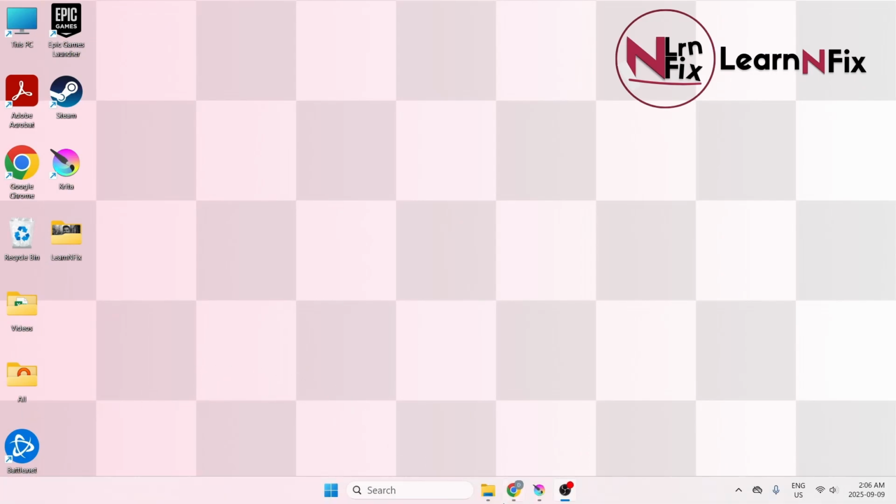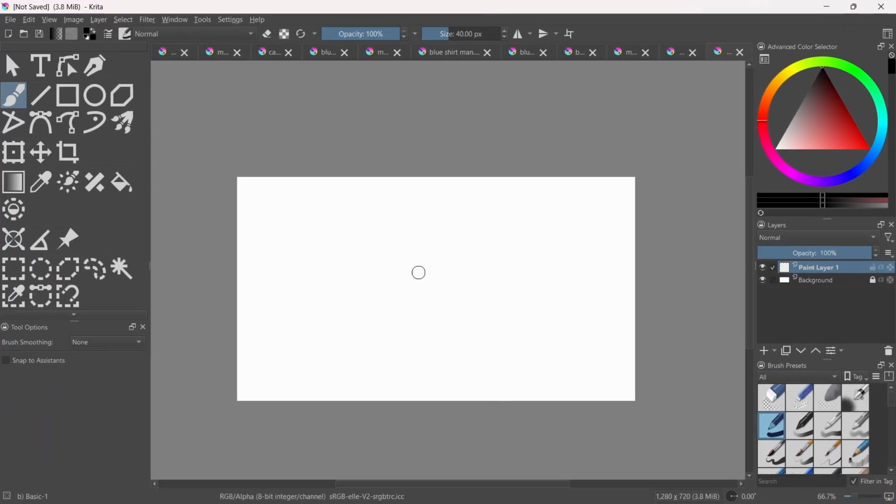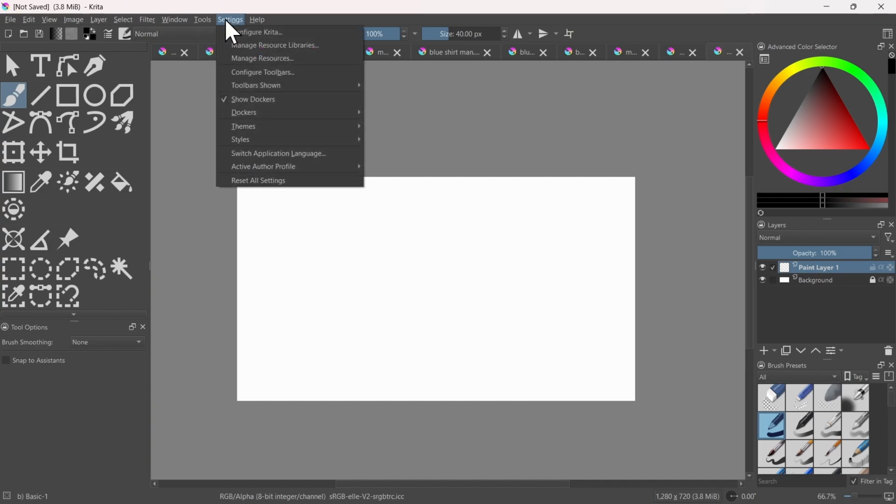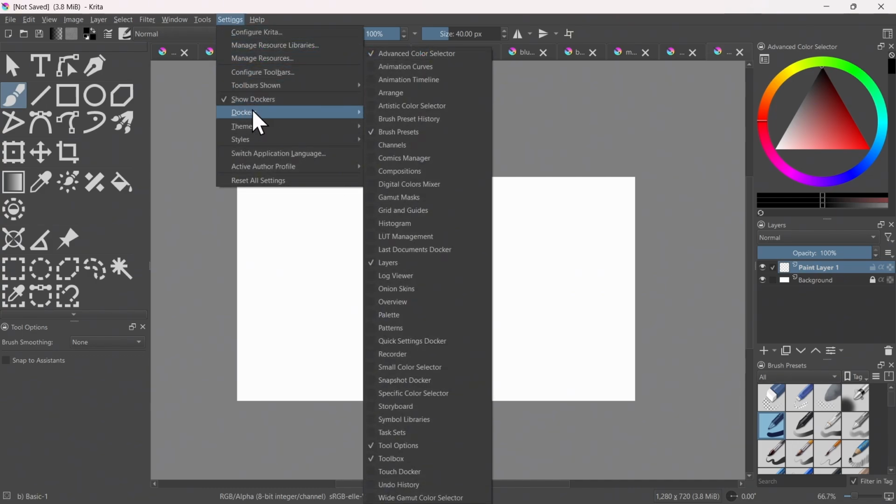In this video, I'm going to show you how you can make simple animation in Krita. So to start, you want to go to settings and Dockers, and then you want to turn on the animation timeline. It should be over here. Turn it on.